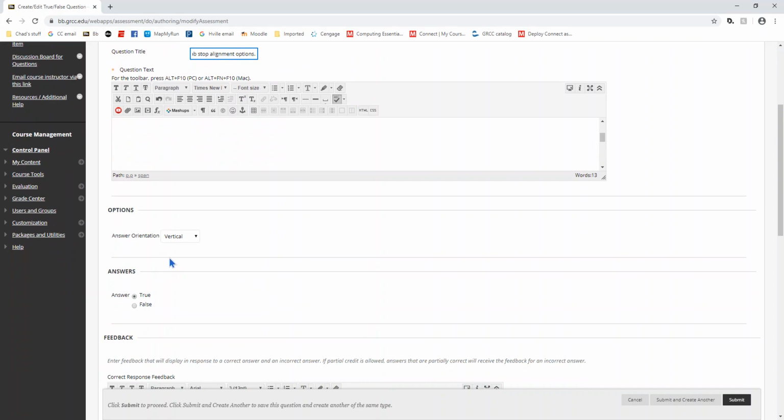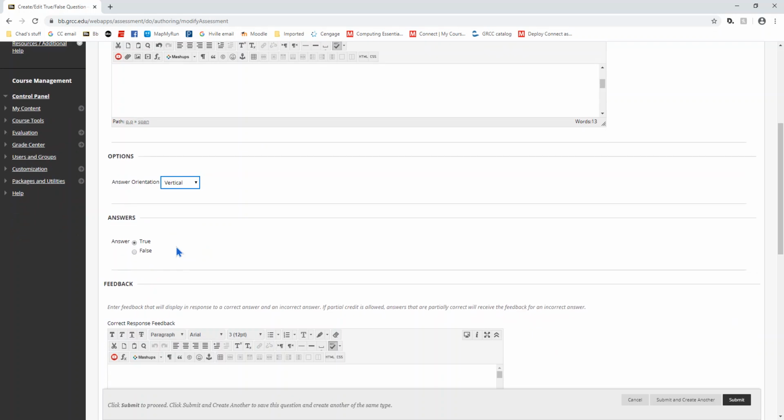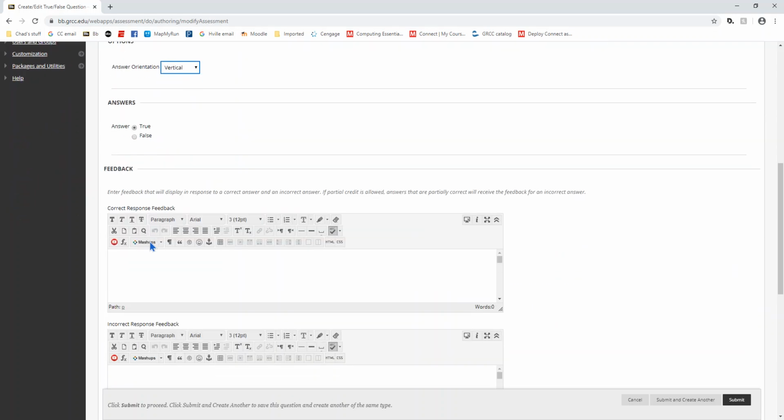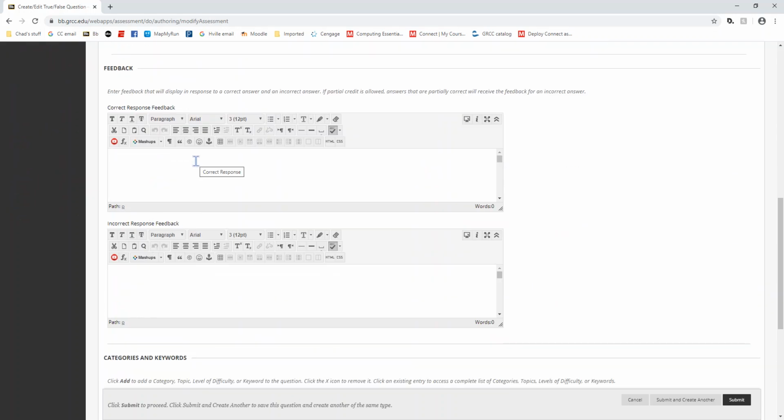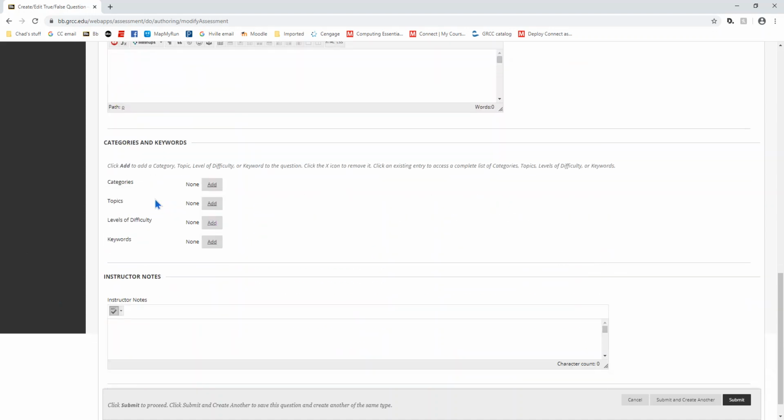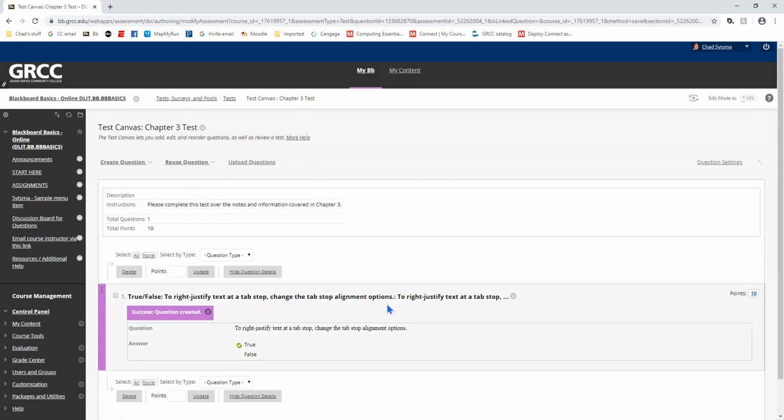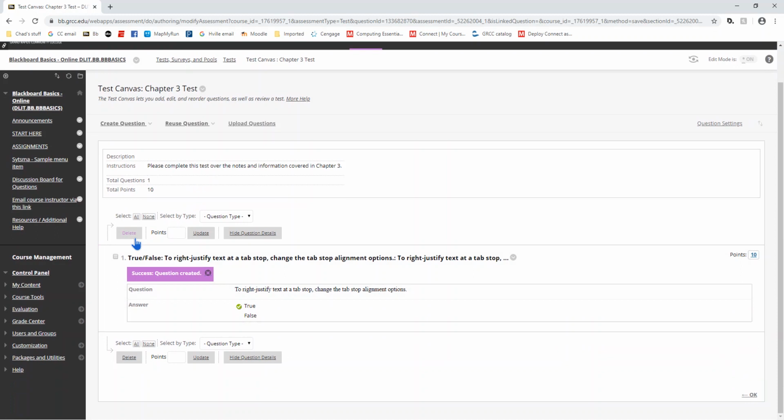I'm going to set my options, vertical or horizontal orientation for this true or false question. The correct answer is true. I can create feedback to students that select the correct answer or give feedback to students that select an incorrect response to this question, that is displayed to these students when the test is submitted. Establish categories and instructor notes if I should so choose. I'm going to go ahead and click Submit, and now I have one question in my Chapter 3 test.